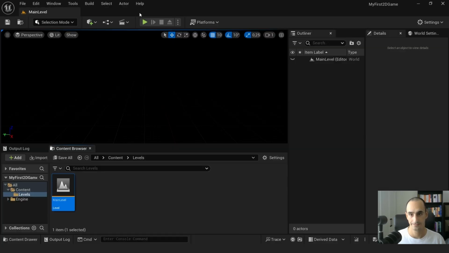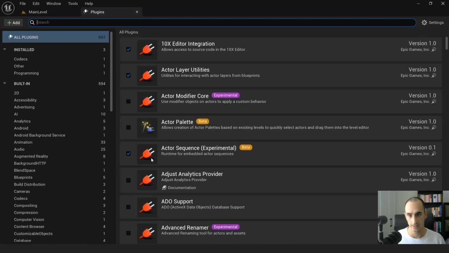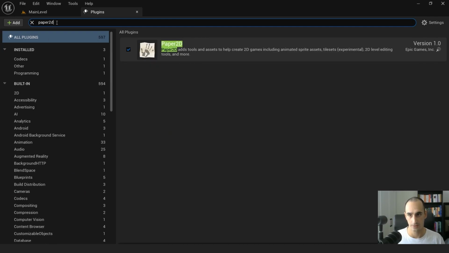Okay. Now we're going to go into the edit menu again and into plugins. And here I'm going to show you the Paper 2D plugin. If you type Paper 2D, you will see that there's a plugin here called Paper 2D. And this is the plugin that lets us make 2D games in Unreal. It adds support for sprites, flipbooks, tile maps, all sorts of different features that you need to make a 2D game. Of course, you don't have to use it, but it really makes it easier.